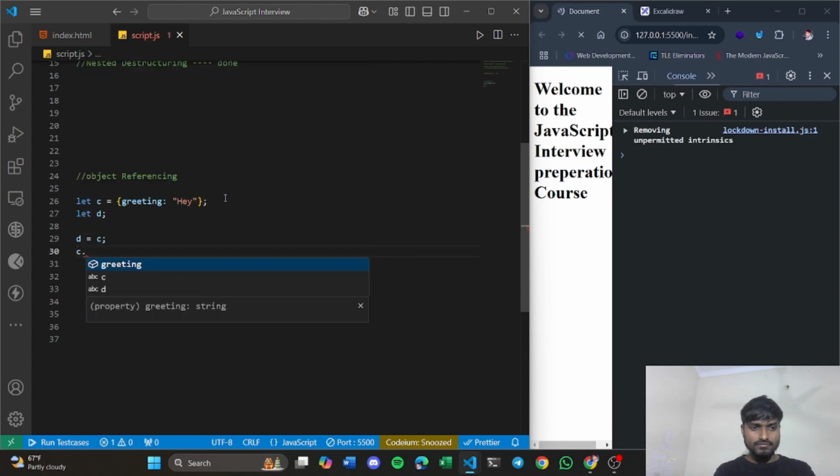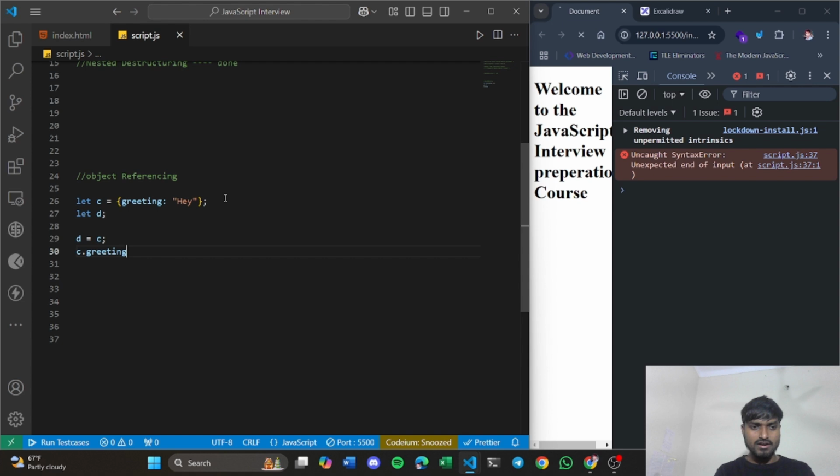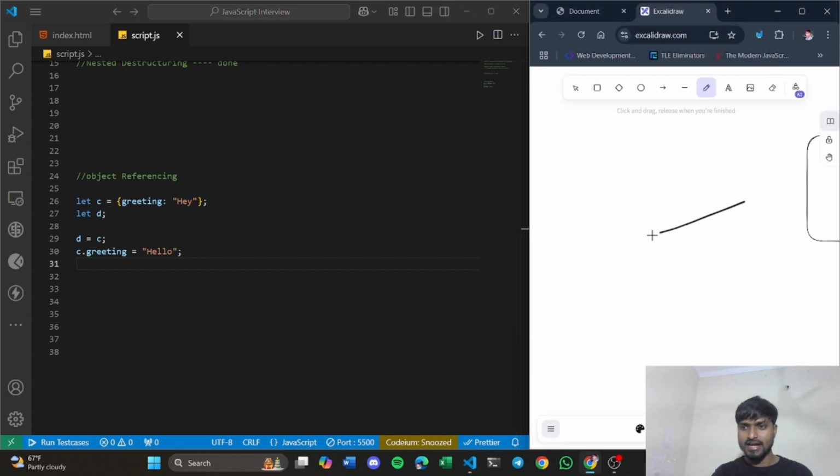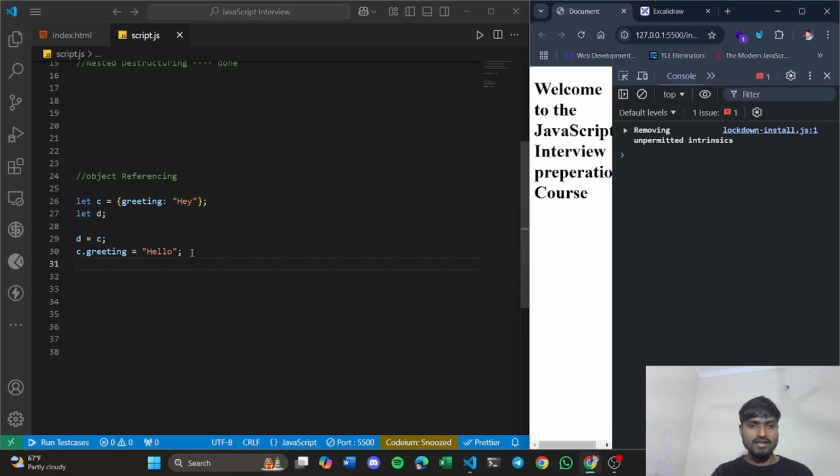Now let's change the property of the greeting inside C. So let's change it to hello from hi. Now I am going to ask you a question: if you console d dot greeting, what will be the value of that, right? If you have understood the concept of referencing that I have taught you inside this diagram, you will be able to answer this question. So let's see what will be the answer.